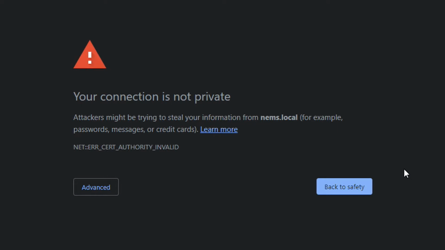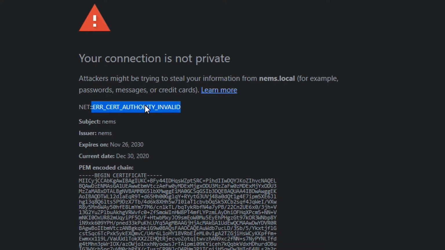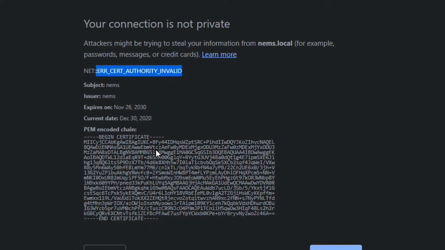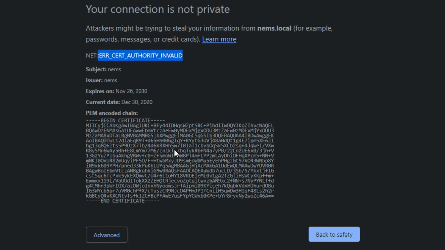So when you see this warning or something similar in your browser, it doesn't necessarily mean that your connection is not encrypted or is actually not safe or secure. It just means that your browser is unable to verify the certificate authority or that this is, in fact, a NEMS server. Now, I'm working on my NEMS.local, so I know this is indeed my local NEMS server, and it's no man in the middle trying to pull one over on me.